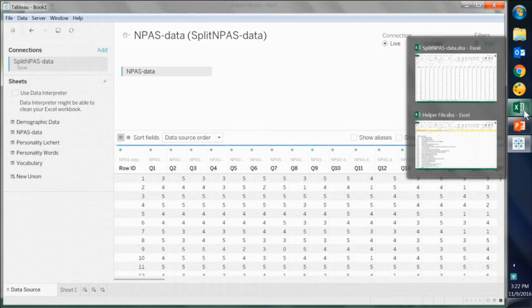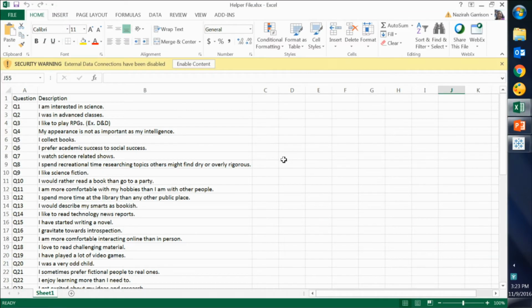So let's go back to that helper file. And when we go back to that helper file, we notice that questions 1, 2, 3, 4, 5, and all of the rest of them, what do they all look like? Sorry? Yes, they're yes, no. Yes, they're Likert scale data. You're being asked to rate yourself on a scale. So they're all similar sort of things about personality traits, things that might define you.